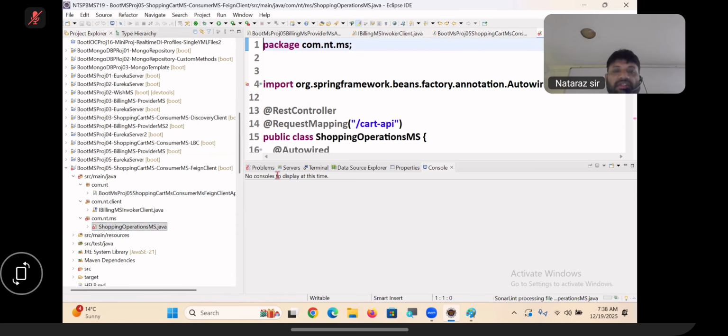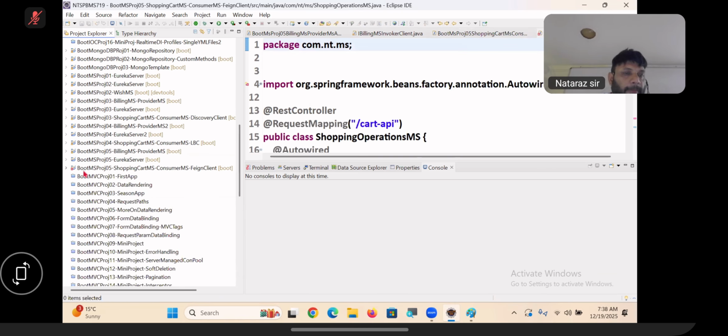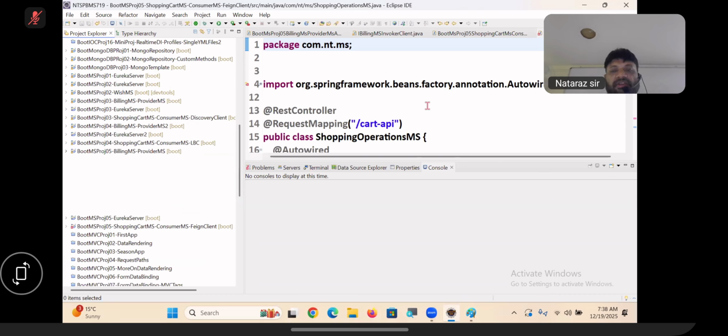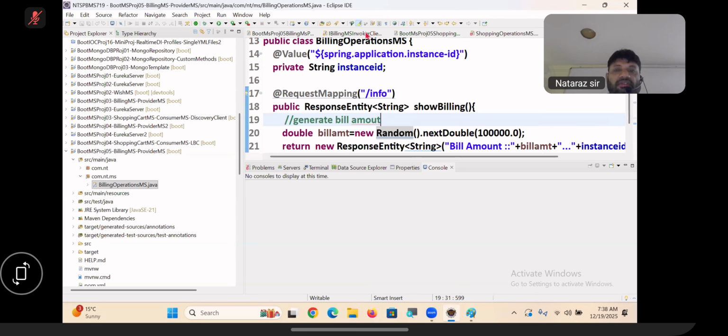Shopping operations MS. Okay, now here, first observe the signature of the endpoint that you want to consume. Billing operations MS, guys. Response entity string, show billing, right? Okay, fine. Yeah, this is an interface.